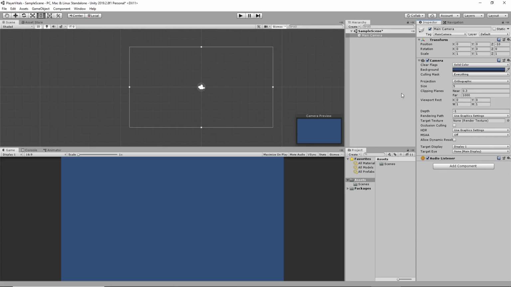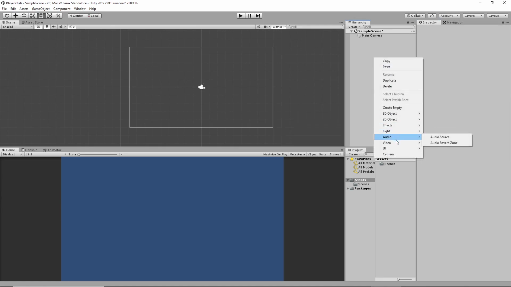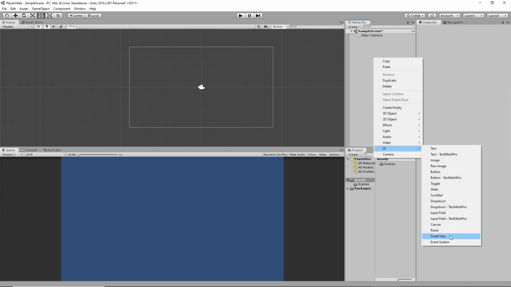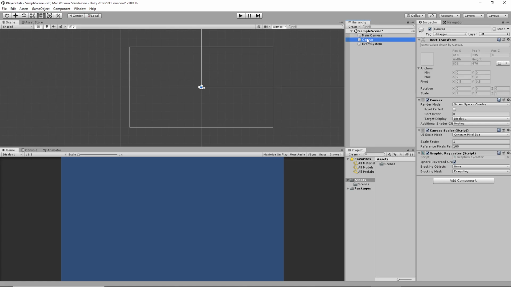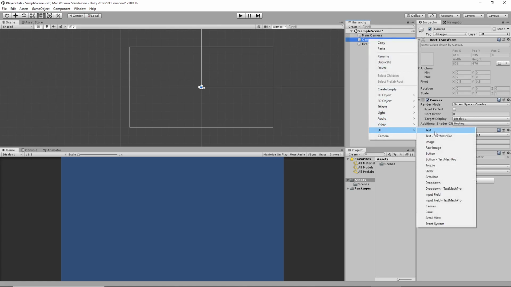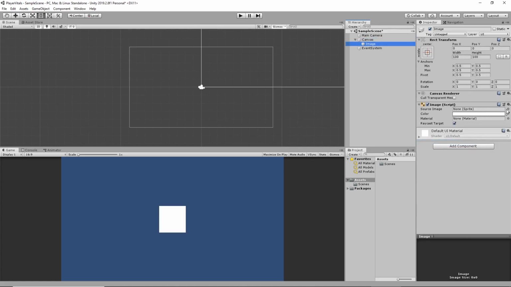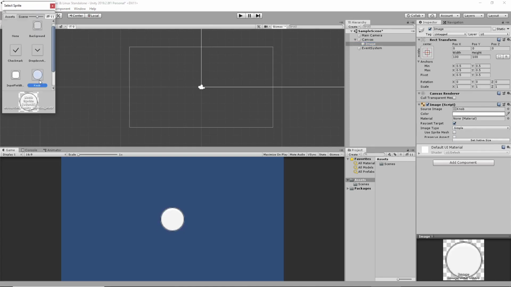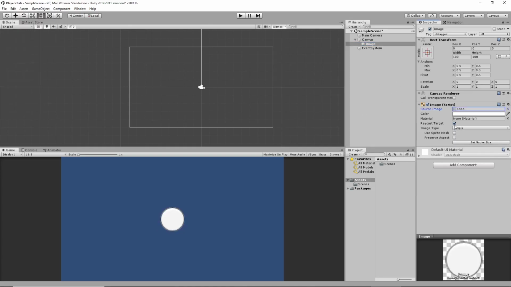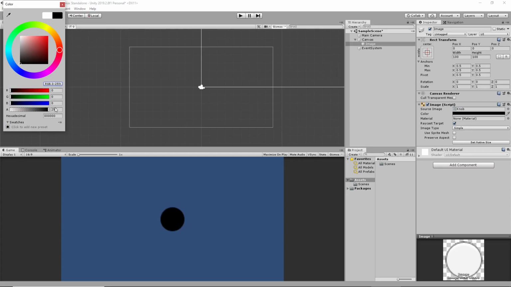So to get started, we're going to want to set up the UI first. To do that, we'll create a new UI canvas, and then underneath that, we want to create an image, and we'll change the source image to a knob just to get a round image, and then we'll change the color to black and just drop the opacity a little bit.